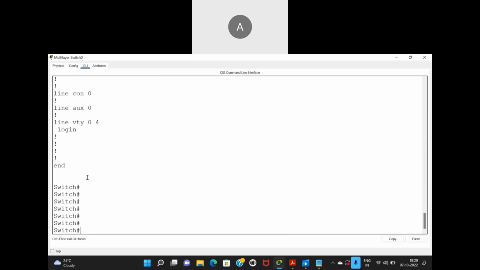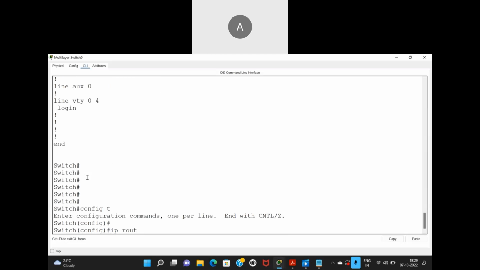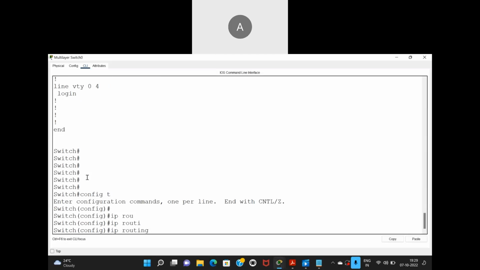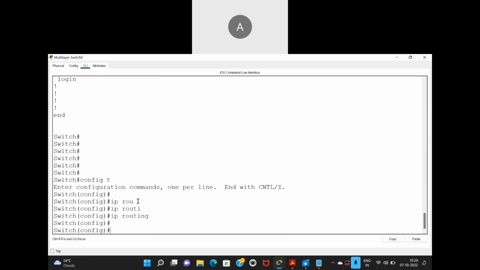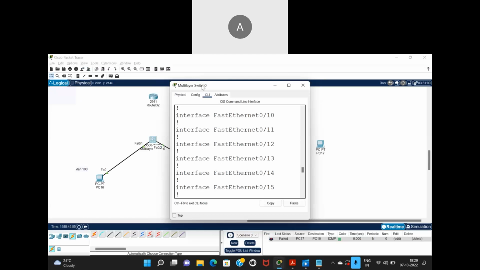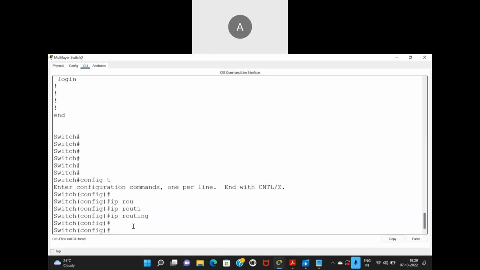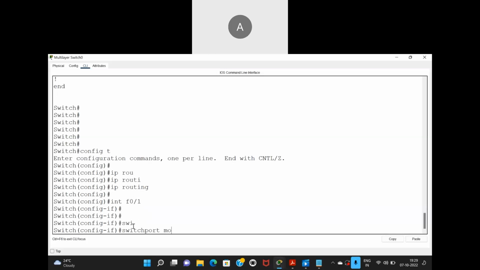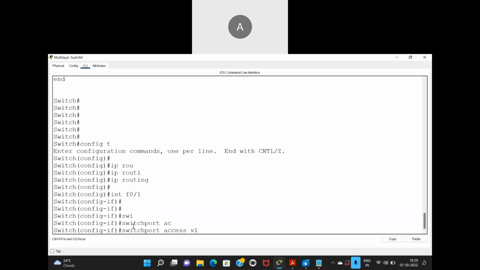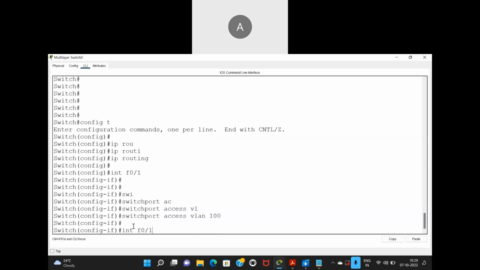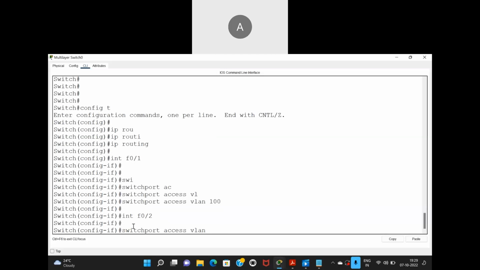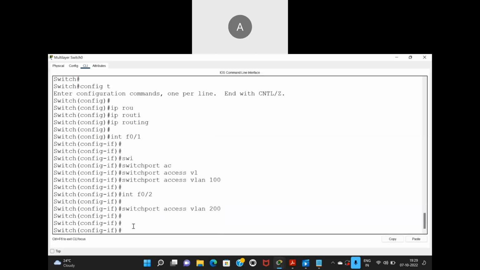So let's configure the switch quickly. Config T. One command we need is our IP routing. That enables routing on the switch. The next step is to go into the interfaces and put them into their respective VLANs. So int f0/1, switchport access VLAN 100, and switchport access VLAN 200.